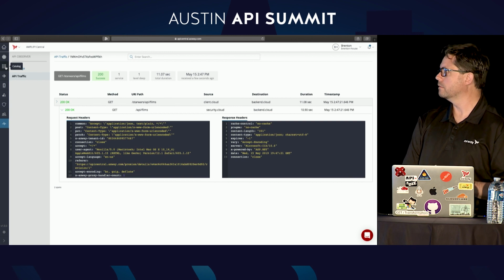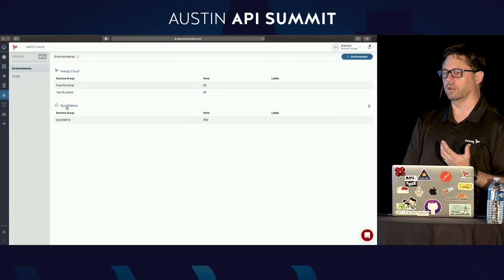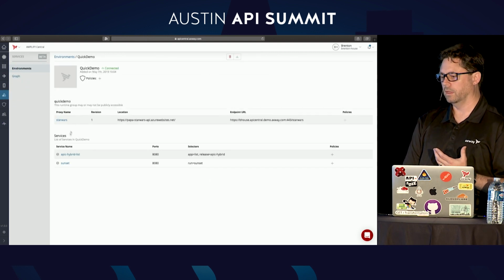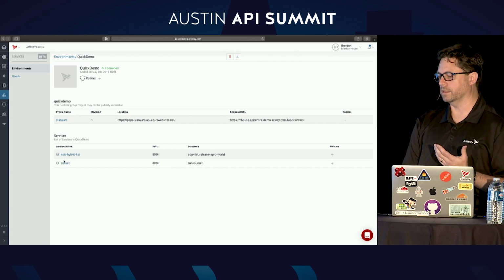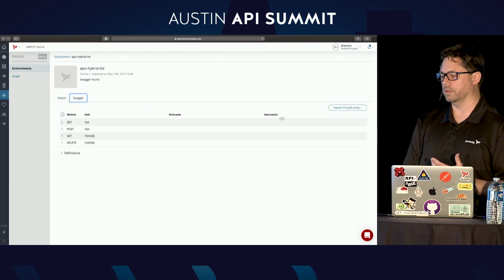private cloud. So I'm going to go back to our services here. I'm going to click on our quick demo, which is our private cloud. You can see that we have two services down here, the hybrid list and the sunset. So I'm going to go to the hybrid list. This is the Swagger for it. So I'm going to click on the expose through proxy.